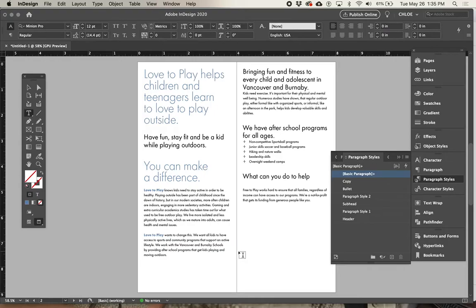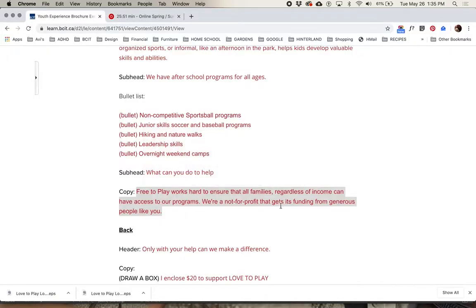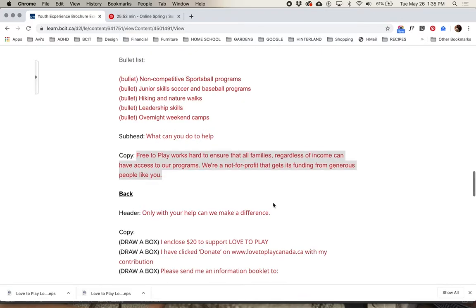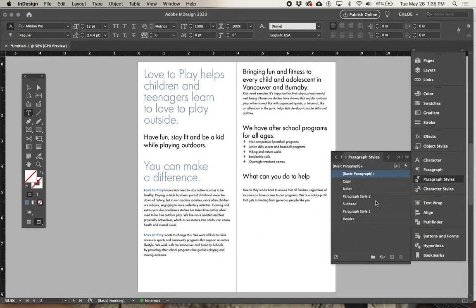So I've just added the rest of the copy that's supposed to be on the center spread. So everything is there now, and I have styles for everything. I have those character styles set up. I have a couple extra styles here that I don't want, so I can just select them and delete them.